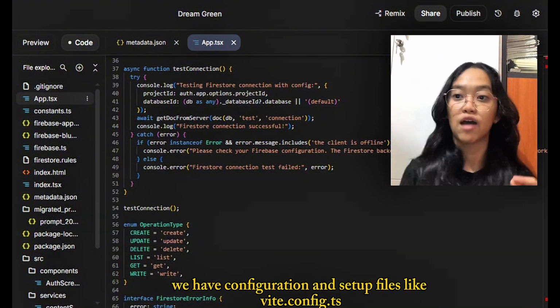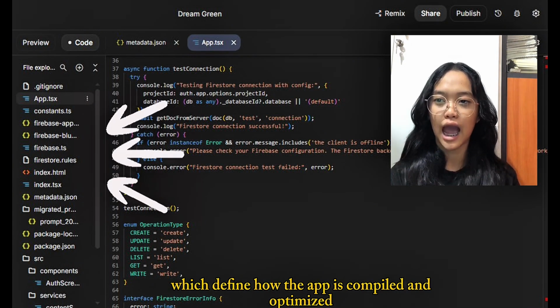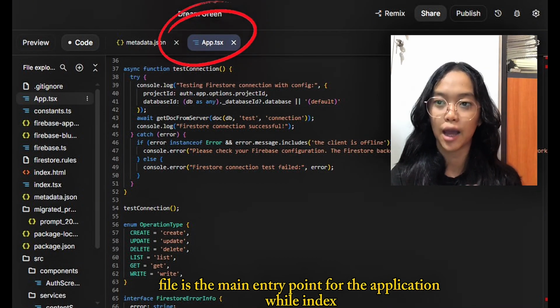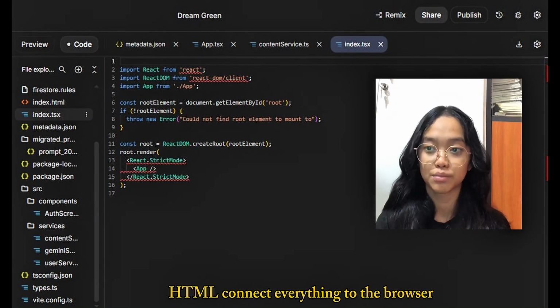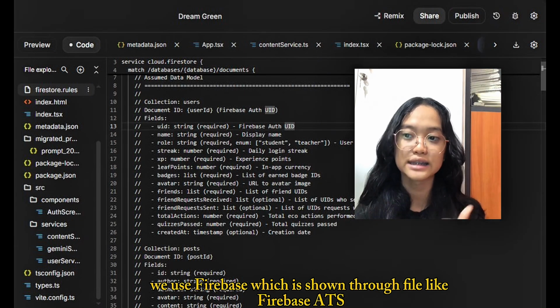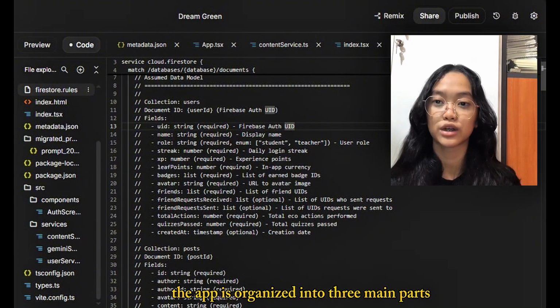So at the root level, we have configuration and setup files like vite.config.ts and tsconfig.json, which define how the app is compiled and optimized. The App.tsx file is the main entry point for the application, while index.html connects everything to the browser. For backend integration, we use Firebase, which is shown through files like firebase app.ts, Firebase analytics setup, and Firestore rules.